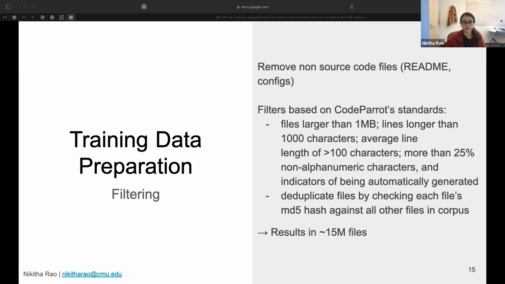After applying all of these filtering steps, we do another deduplication step by checking each file's MD5 hash against every other file in the corpus. So at the end of this, we end up with roughly 15 million files.